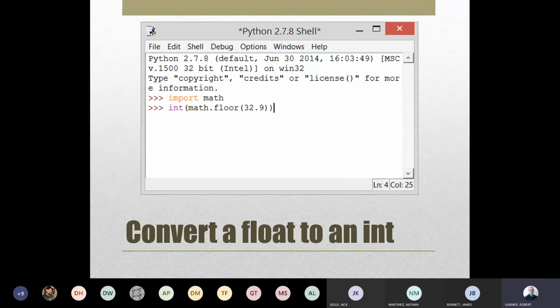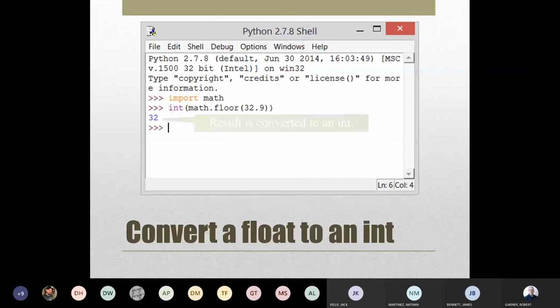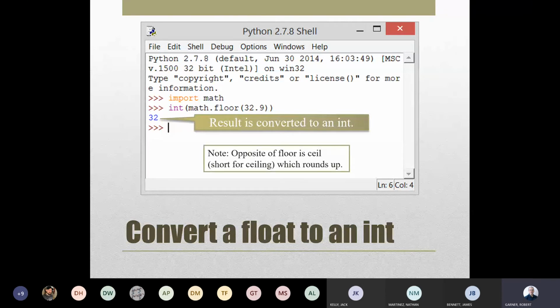And you could combine that with the int function. Here it made it 32.0. If you wanted that to be an integer, you could convert it to an integer using the int function. You could also just do int 32.9, and it'll give you a 32. But there's also a ceiling function, which will round up. So if you did math.ceil, that will round up.